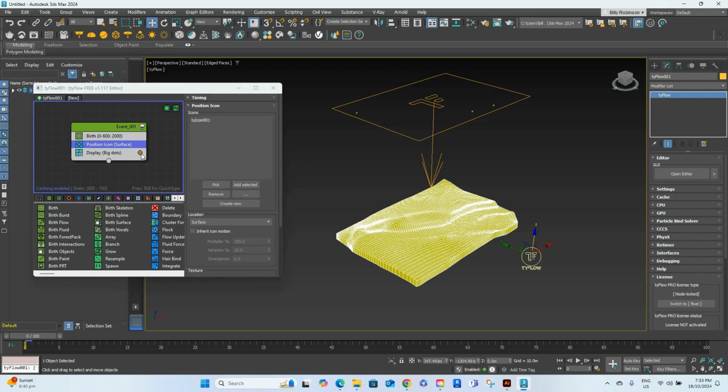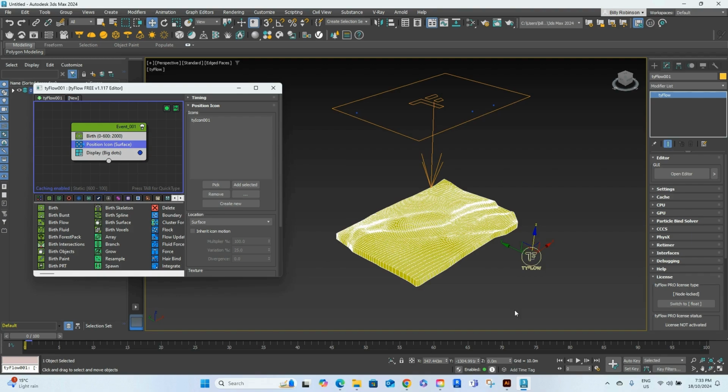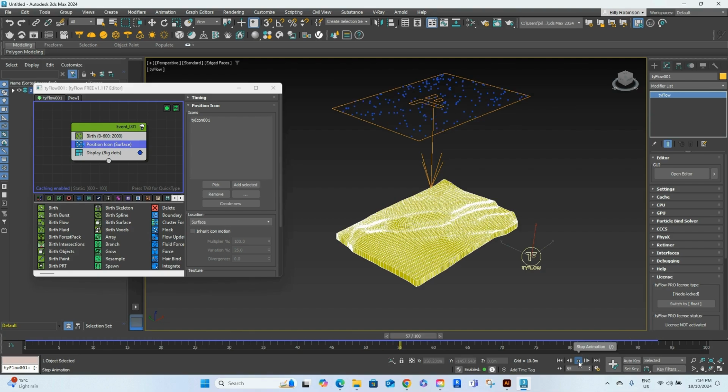You can also change the color by pressing this circle from the display setting, and we can make that whatever color we'd like. Let's make that a dark blue. And you can also see if it's working that you can press play animation, which you can see that it'll come up, but the only problem is that there's no fall, which we'll get to in a minute.